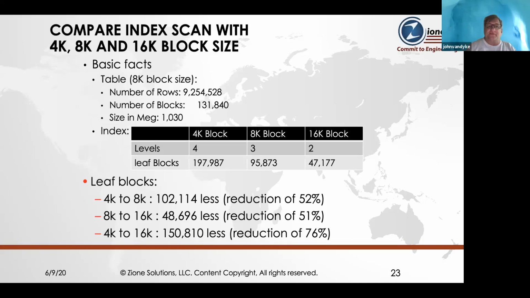So let's start with the good old index scan. And we're doing 4K, 8K, and 16K blocks. Okay, so the table is in an 8K block. It's got 9 million rows in it, so at least it's not, you know, the emp and dept table. And it's got some 130,000 blocks. It's about 1 gig in size.